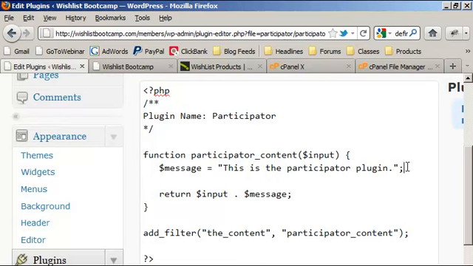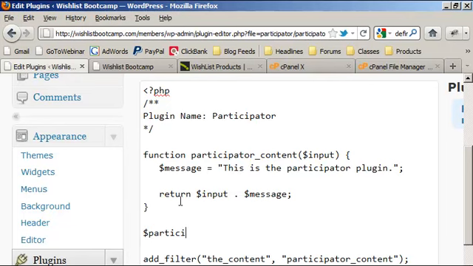I'm going to say participator, and I don't have to name everything participator first, but it's just good etiquette, I guess, just to make sure it doesn't mess up other plugins. Participator levels equals WLM API : get user levels.